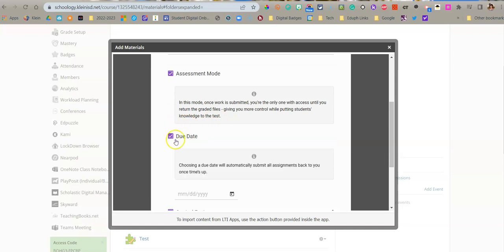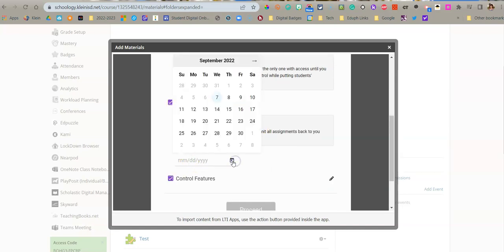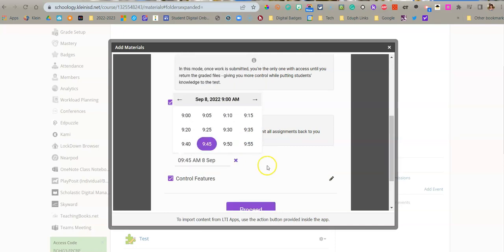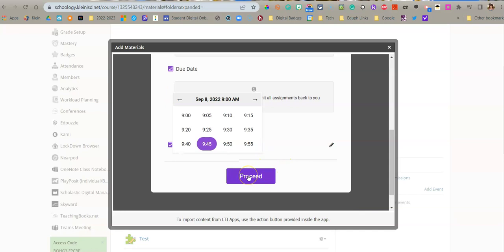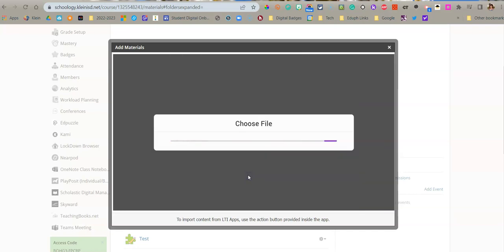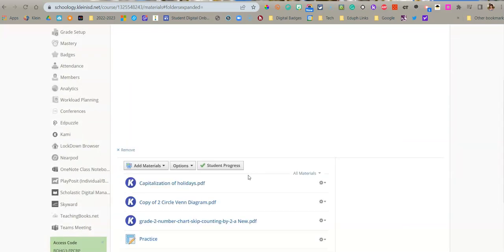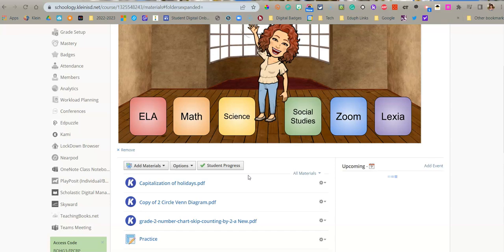Another thing that I like is the due date. If I add a due date on here, and I'm going to click here and select tomorrow, and let's say 9 o'clock, and I hit proceed. Once I add a due date, it will automatically submit the assignments for all students, whether they have finished or not, on that due date. It also gives them a little countdown, and we'll look at that in just a second. So now I have this submitted here.